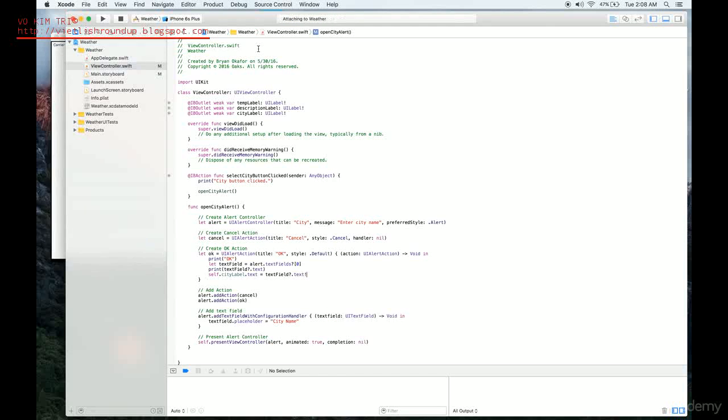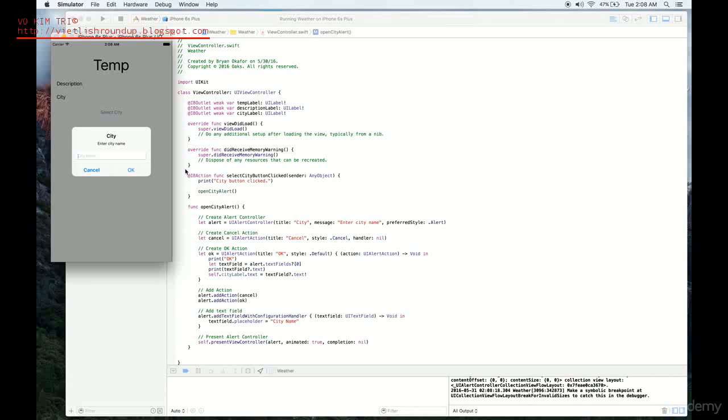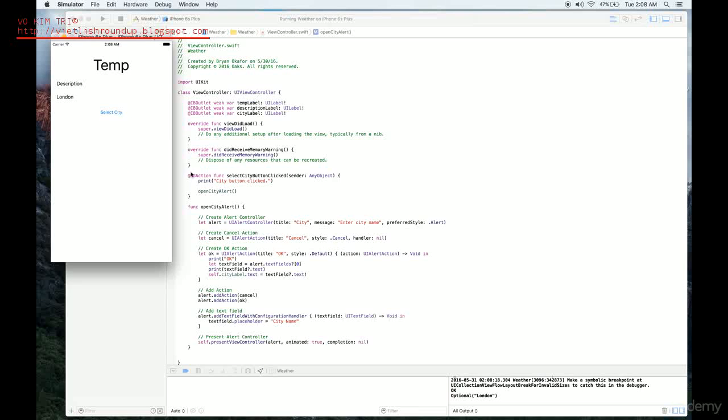Build succeeded. And now let's select the city. Let's put London again. And voila. Shows our optional London here. And it changed our city label to London. Okay, that's good.